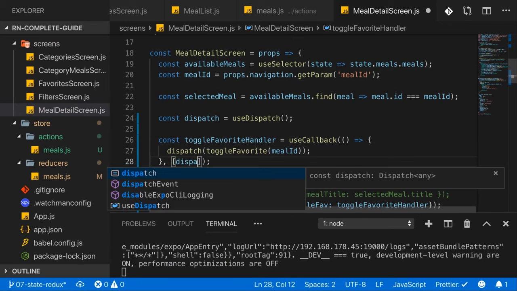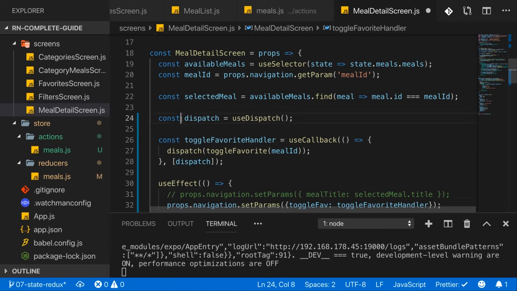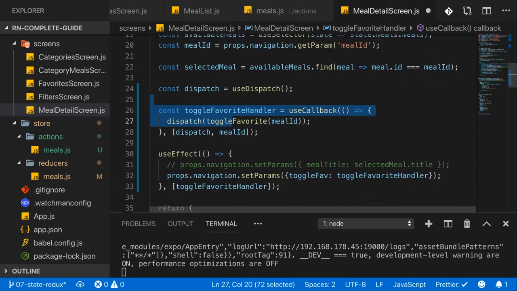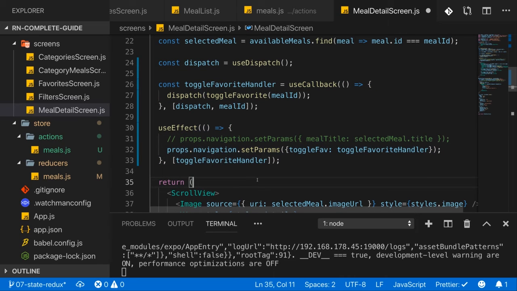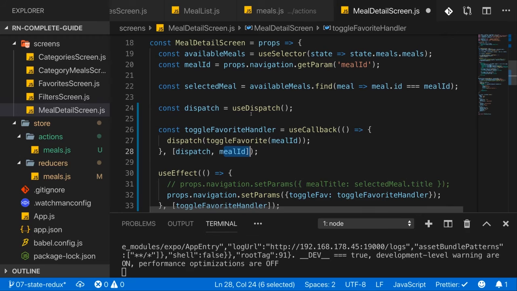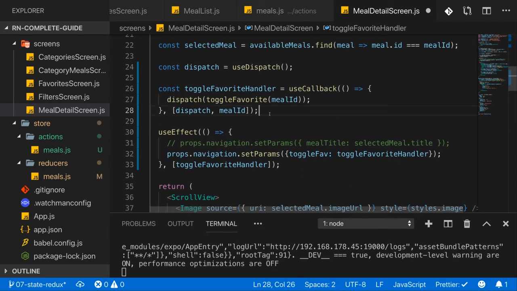And dependency number 1 is dispatch. React Redux will make sure that this never changes though, so that's a dependency which will never change. Dependency 2 is meal ID, and that also shouldn't change whilst we're on this page. It will always have the same value. So with that, this function shouldn't really be recreated, which means this effect will never rerun unless it's recreated, which only is the case if we had a new ID, in which case it would be good that this is recreated, but otherwise this won't change. And hence we should have a secure communication channel here.